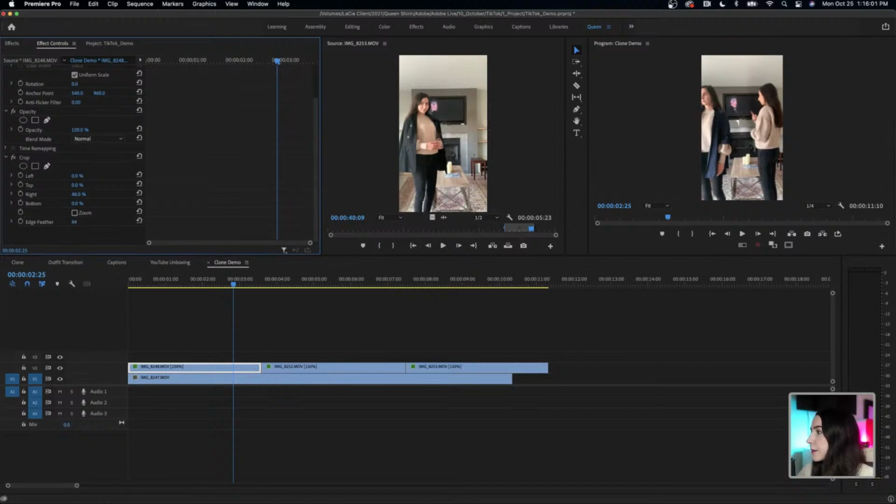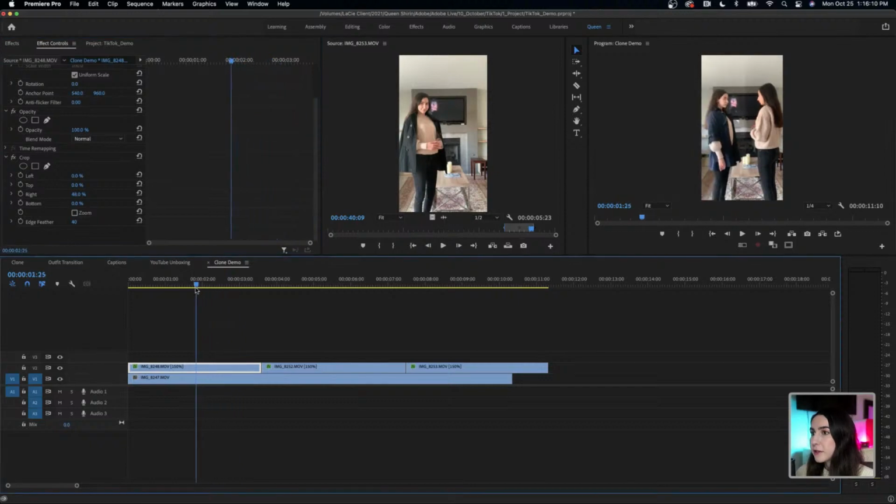So I'm going to scale this back. We'll do, let's see, maybe like a 40. And let me scrub through again and let's see if my finger is being cut off or not. And it looks pretty good to me, so we'll keep it at a 40.